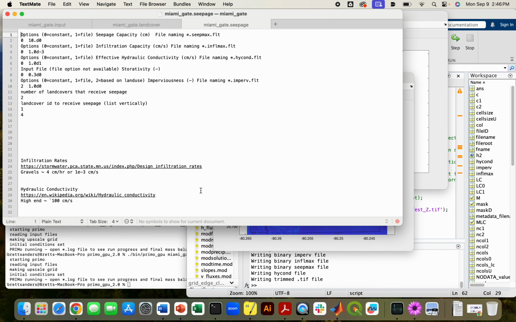Okay. The seepage file is set up with a series of options for different parameters that are needed by the PRIMo model. So the parameters are a seepage capacity, which is a height. Think of it as the depth to groundwater. So if it starts raining, how much capacity is there before all that space for soil moisture has been used up? The second parameter is an infiltration capacity. That's the rate at which water can move downwards from the land surface, when there is capacity.